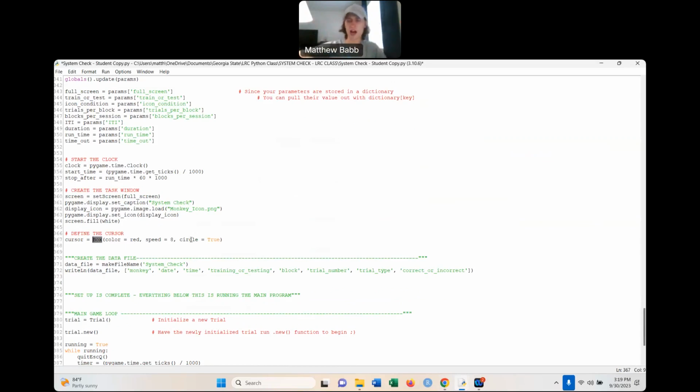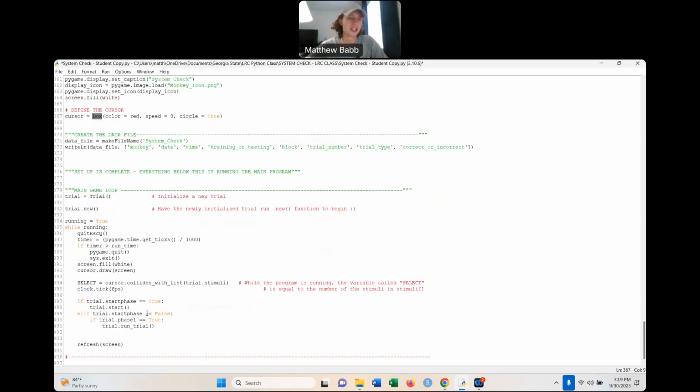The next thing is the data file. We'll get to that at the very end because I like to do data files at the very end, because there's no point in doing it in the beginning when you don't even have your program yet. All right, so setup's complete.